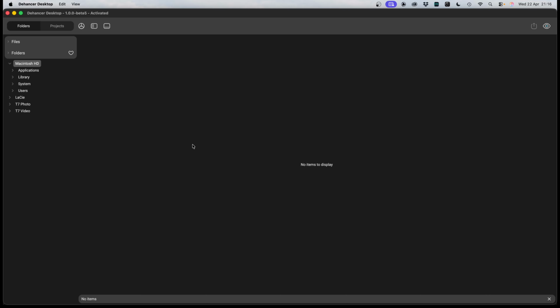And here we have the Dehancer Desktop start screen, and you can see on the left hand side we've got access to all our storage. So we've got the Mac hard drive and the three external hard drives that I use. I'm going to go into my photo hard drive, and you can see that I organise all my files by what camera I've shot them on.